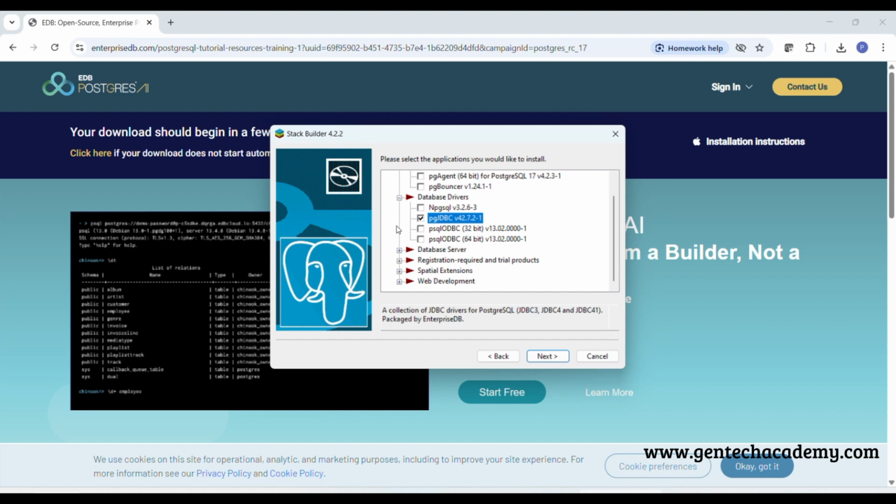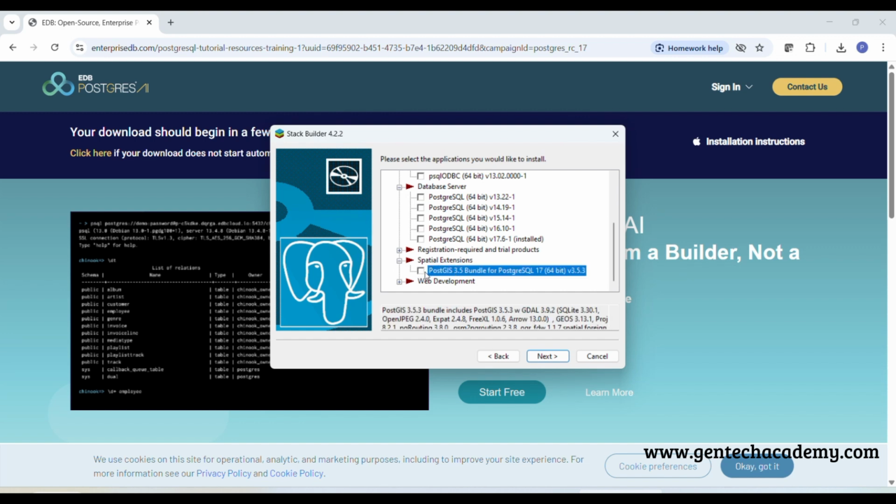The next one is the database server. By default the database server is installed, and the latest version is 17.6. You don't need to select any other previous version. For the registration of required trial products, we don't need to select anything. Then there is PostGIS. This component is mainly used to analyze geographical data. That's the reason people call it geospatial.